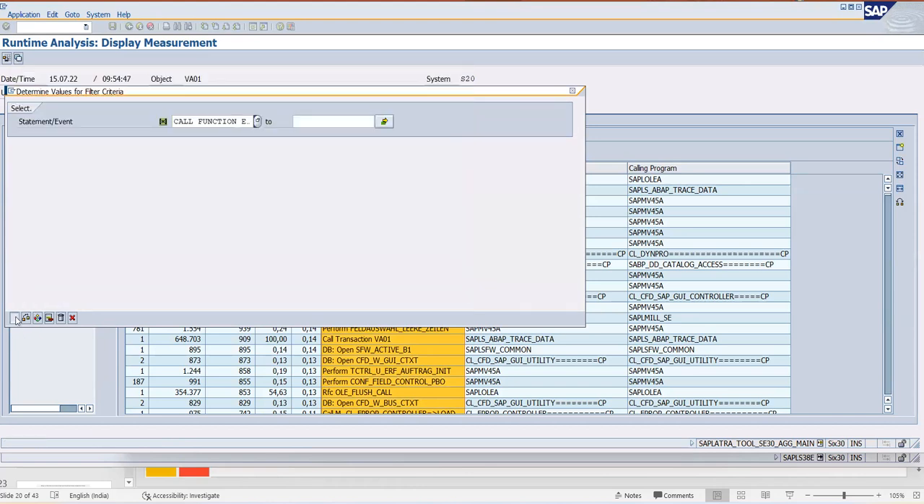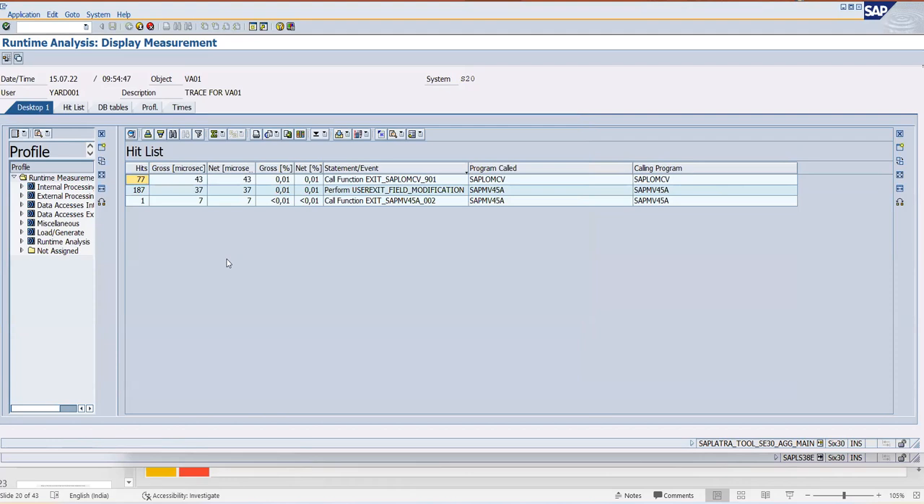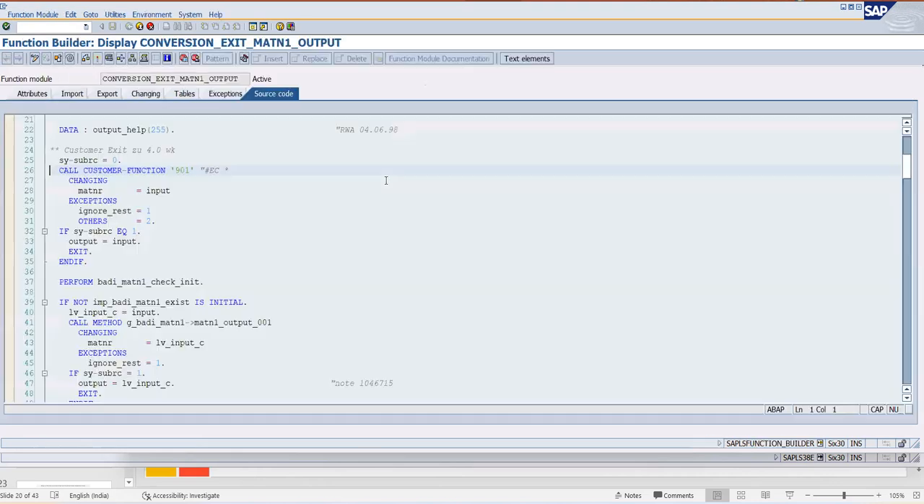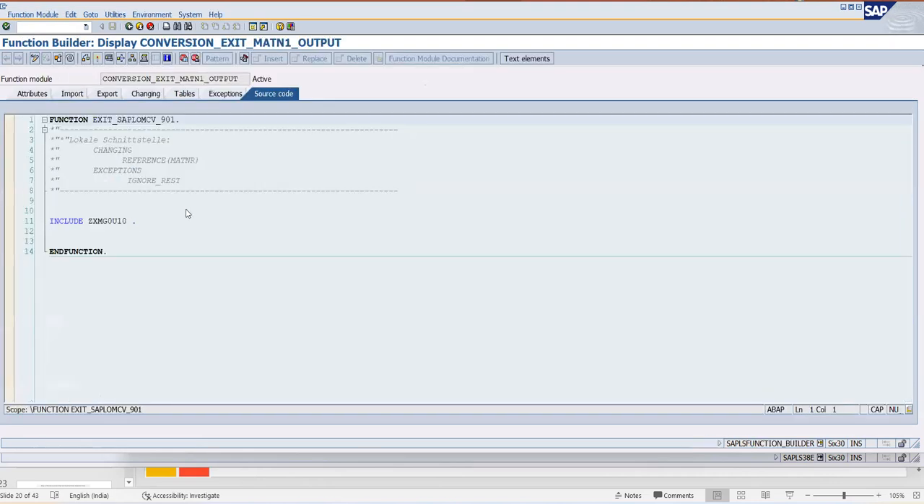Click on this OK button, click on this OK button, and here you can see that there are two customer exits, this one and this one. 901 is getting called, 002 is getting called, and user exit field modification. This is the user exit, this is customer exit, this is customer exit, right? Double click over here and see what code is written. One by one you can go and check the code, and you can analyze, right?